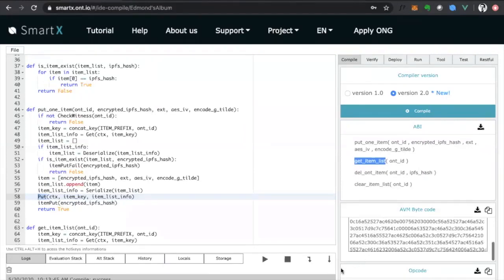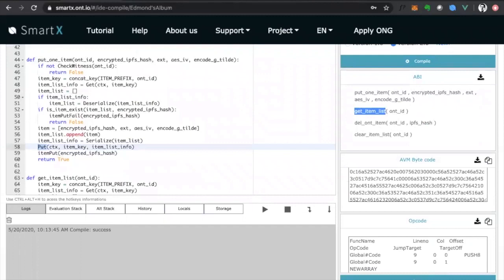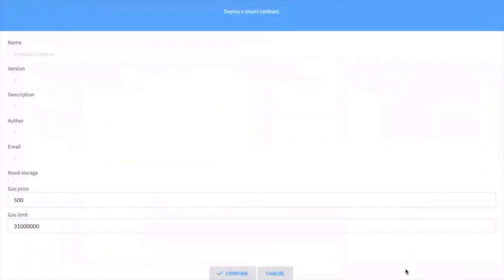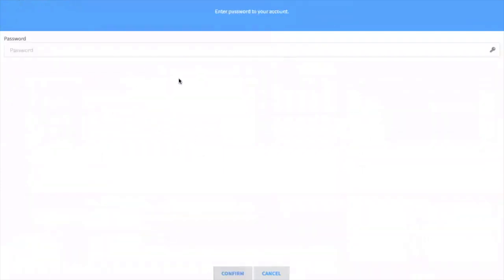So the next step is to deploy it. The name, and the version, let's make it simple. Okay, we do the deploy. For deployment, you send one transaction to the blockchain, so it needs to be signed for this smart contract deploy operation. You need to sign with the Sienna wallet. Input your wallet password. Confirm.